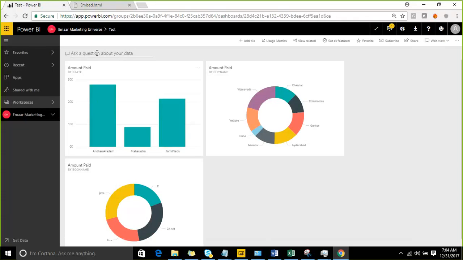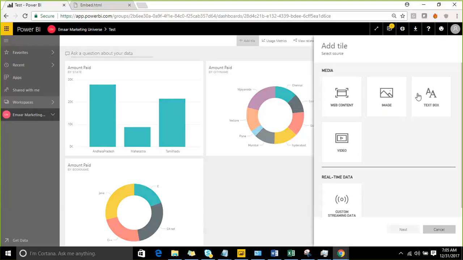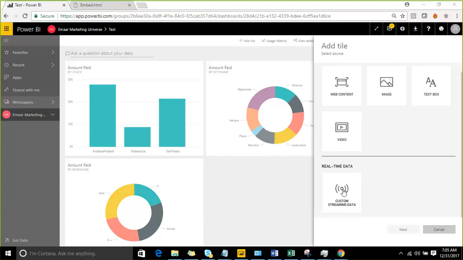And here, add a tile. If you want to provide any heading, or if you want to provide any image or video, here you can embed those things. Streaming data. What do you mean by streaming data? Jahnavi is going to give a demo in the next 2 days with an example. Okay, what is stream analytics and everything.